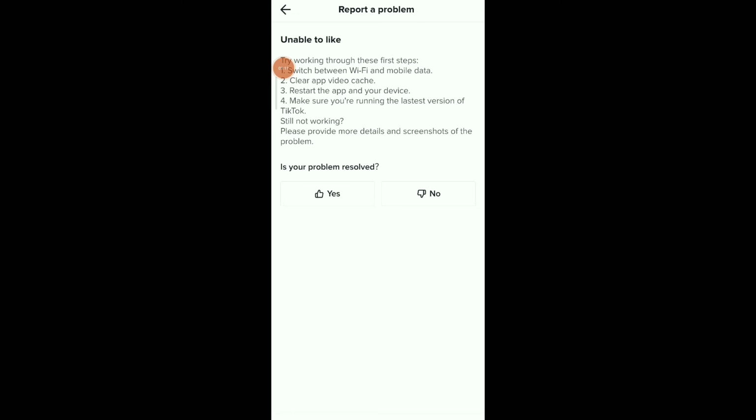Click on the problem of unable to like, and here they're gonna give you some advice like switch between Wi-Fi and mobile data, clear up video cache, and restart the app and your device. Make sure you are running the latest version of TikTok. It's basically the same thing I said. And if that doesn't help you, click on No and click on Need more help.